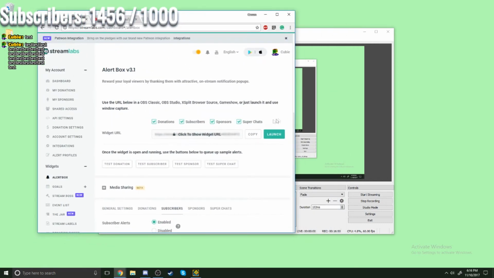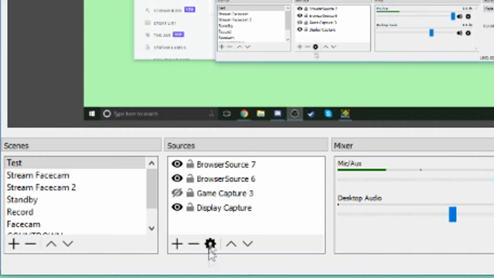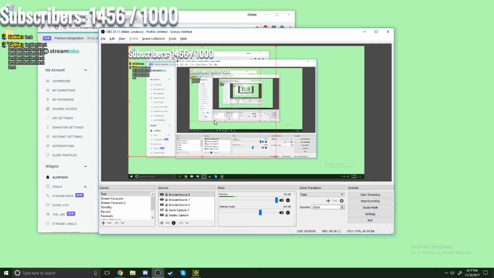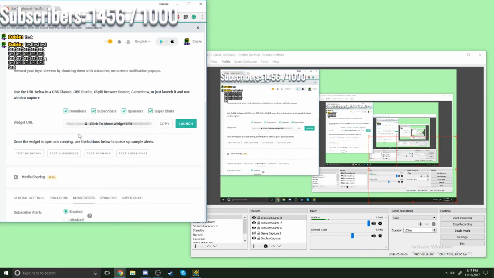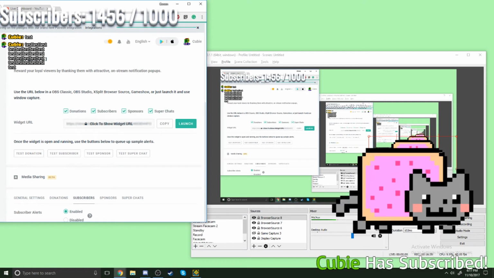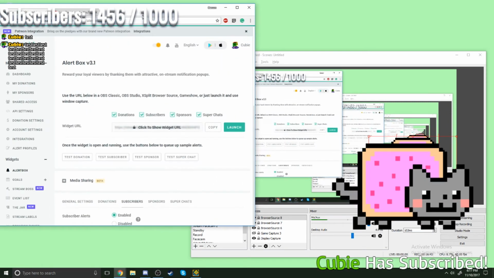Then what you can do is copy the widget, add a browser source once again, and this time it'll come up as an empty box, and you can tell by my OBS that it's just simply an empty box. But when I go on to this and I press test subscriber, there we go, it'll pop up. So that is how I do the subscriber notification.